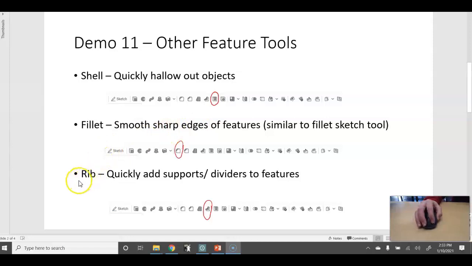And then the last tool that we're going to look at is the rib tool. The rib tool allows us to quickly add supports or dividers to features. And you're going to see that's going to be important today because we're going to be creating some bookshelves for both our demo and for our homework assignment.